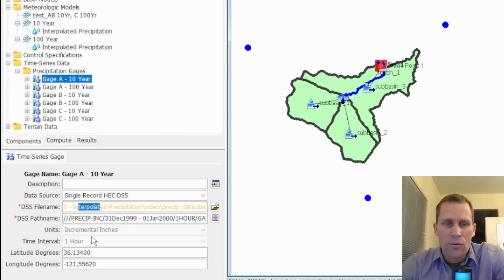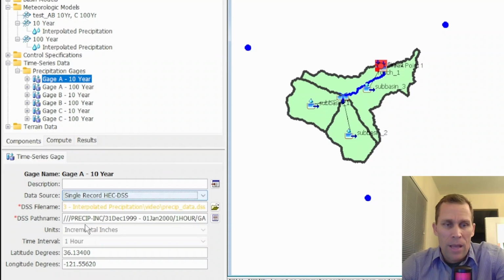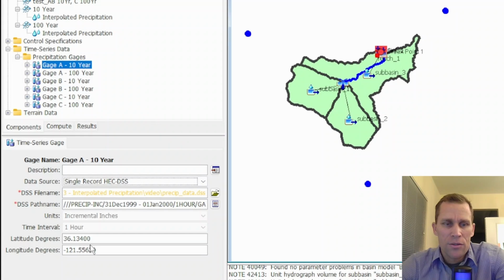Now, these fields are grayed out because they're read in from the DSS path data. If I happen to select manual entry, then I would have to manually select the units, the time interval, and then define the data. What's also important is the latitude and longitude. So this right here represents the latitude and the longitude of this gauge A. Now, if I select gauge A for 100 year, I should have the same latitude and longitude data.